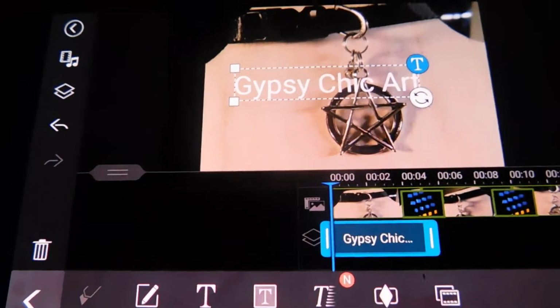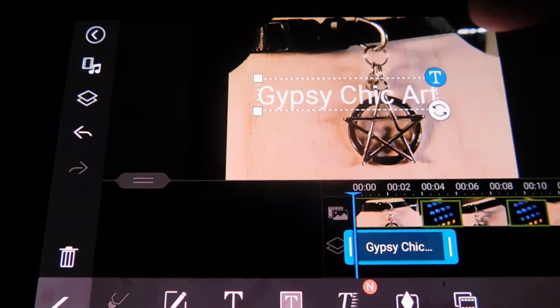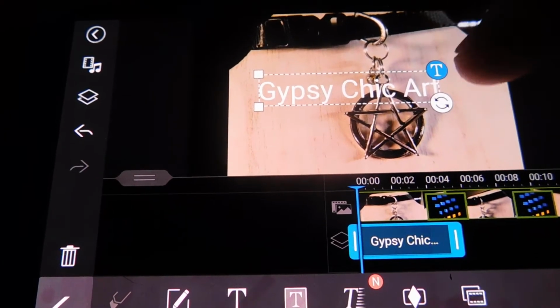I'm sorry I'm so wobbly. I don't know how to do this like tutorial videos, so I'm doing the best I can. Alright, so we got some text.